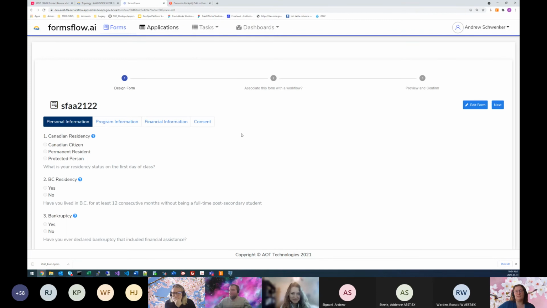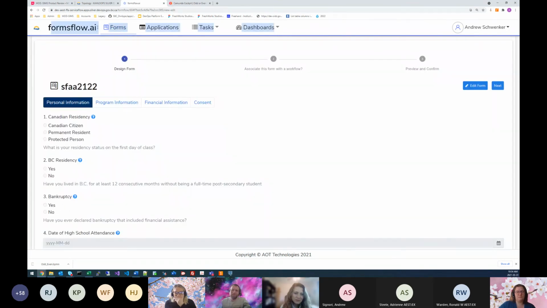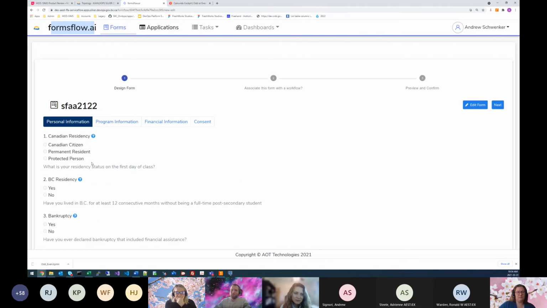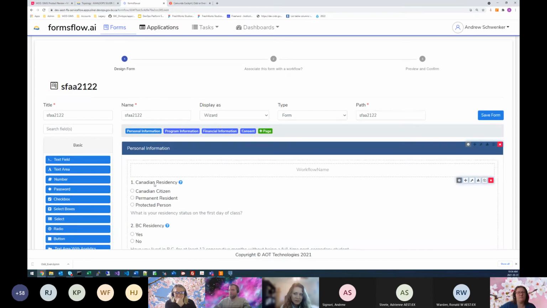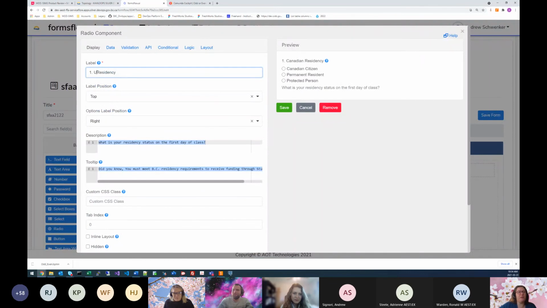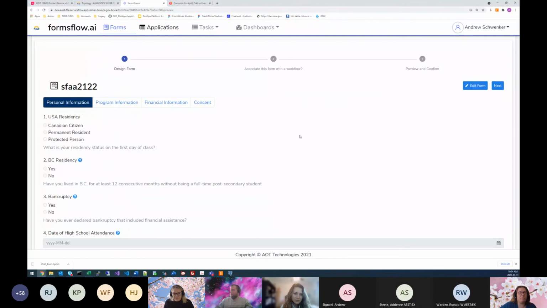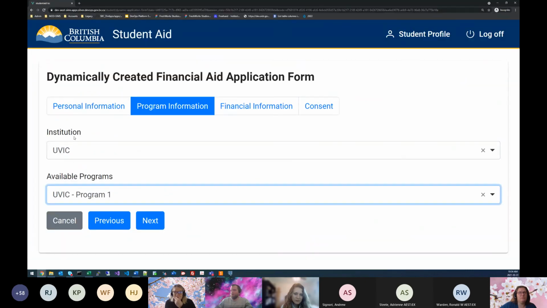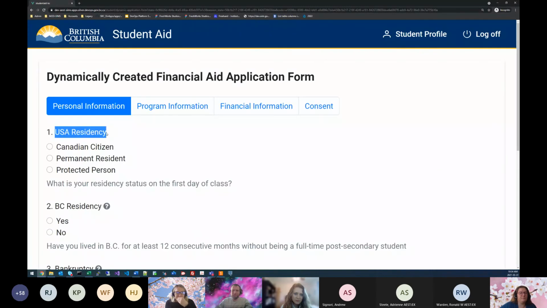So we have the form here. This is Form.io. It says formsflow.ai here, but this is basically just a wrapper for Form.io. You'll see that there are questions and little tooltips, but I can go in and edit the form components and say, let's just say we're now a USA residency question, and let's get rid of the tooltip. And we're going to save the form here. If we come back to our application and look at it, it should say USA residency, and we don't have a tooltip.